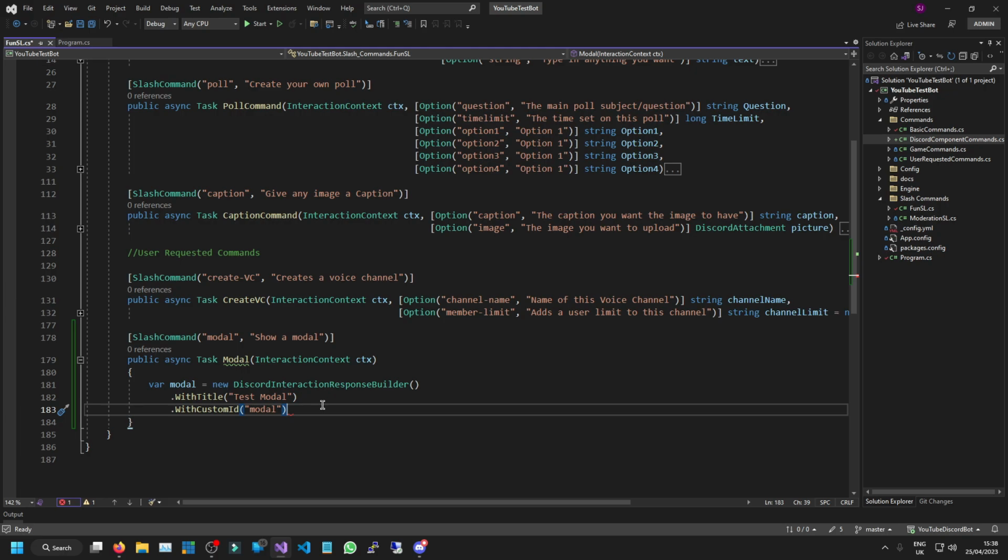So that's our basic modal. How do we add that text box to it, where the user can type stuff in?